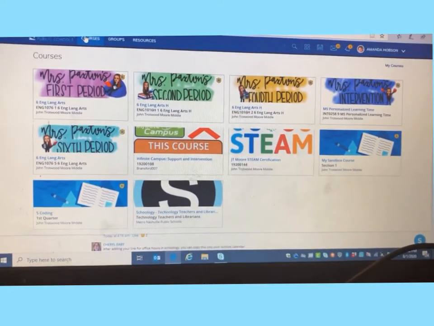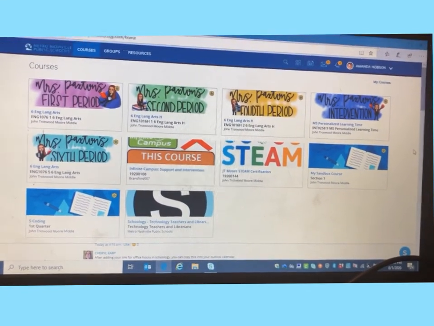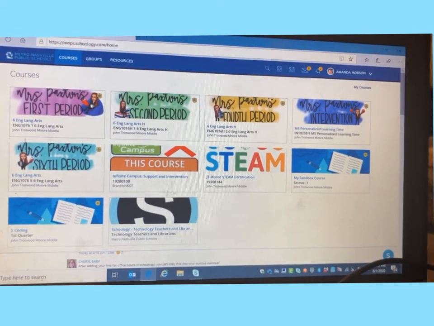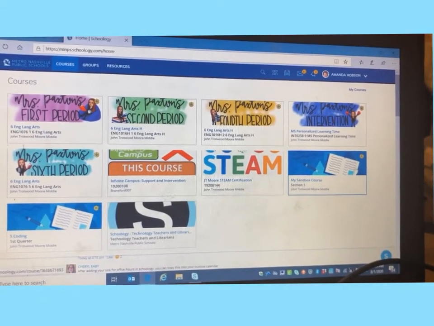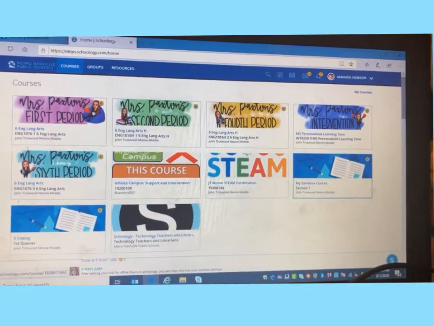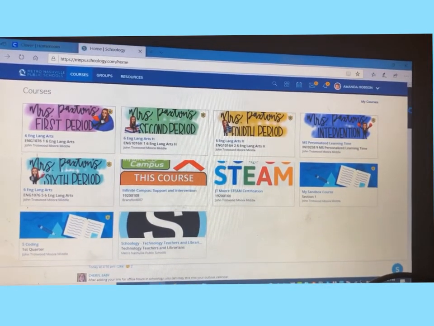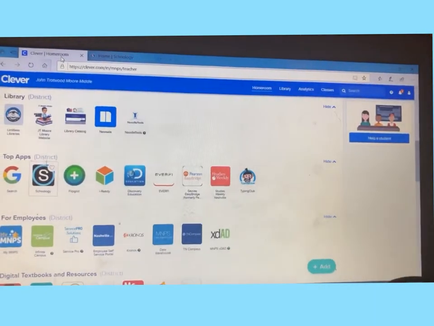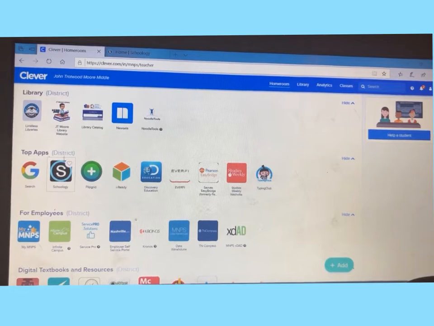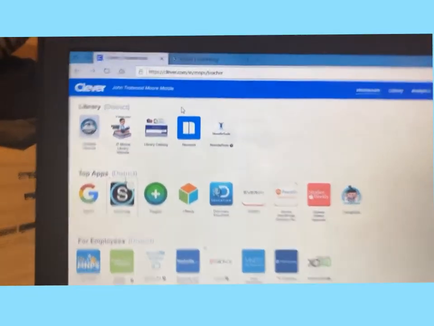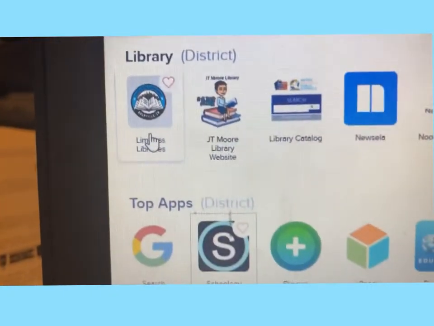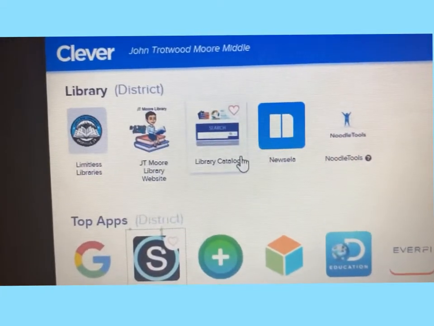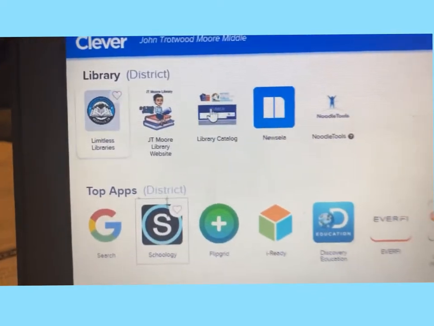For me as a teacher, it's got all my classes here. But from a student view, it's going to have your science, math, English, social studies, advisory, whatever related arts you have, things like that. And so that's where you will find your classes. Again, I'm going to go into that when we go through the Schoology video. Here it says library. Here's Limitless Library, and here's the J.T. Moore Library website, library catalog. So those are three things that you could use there.